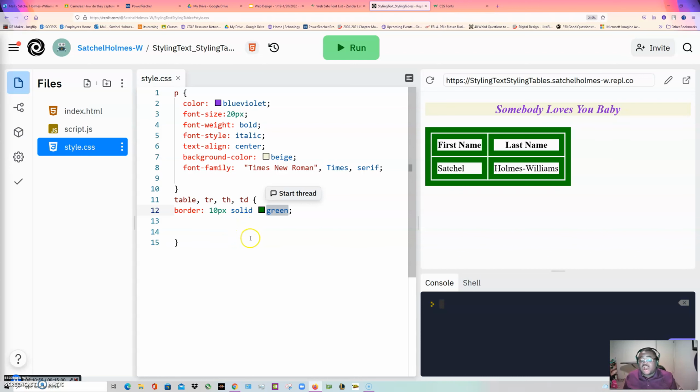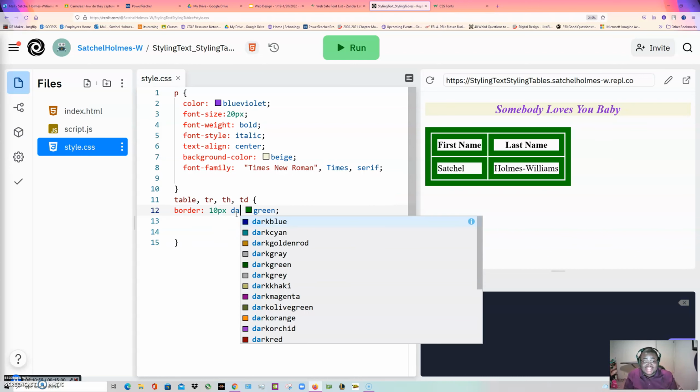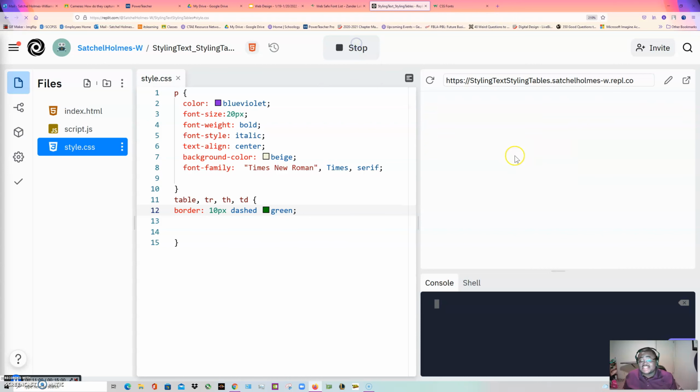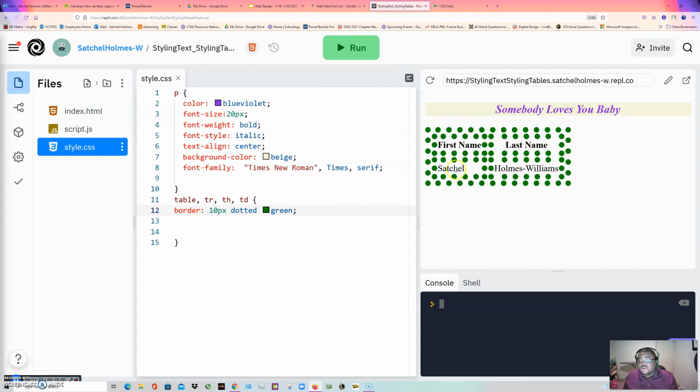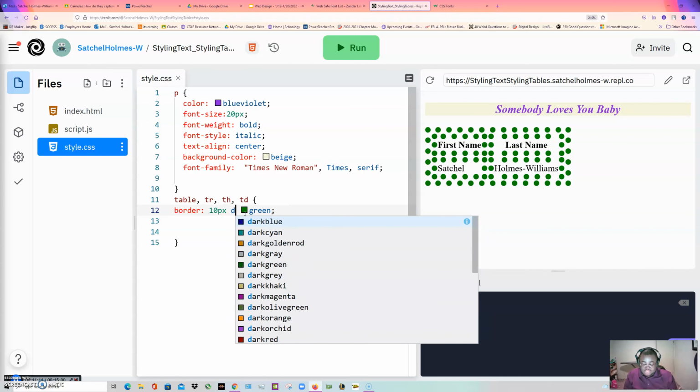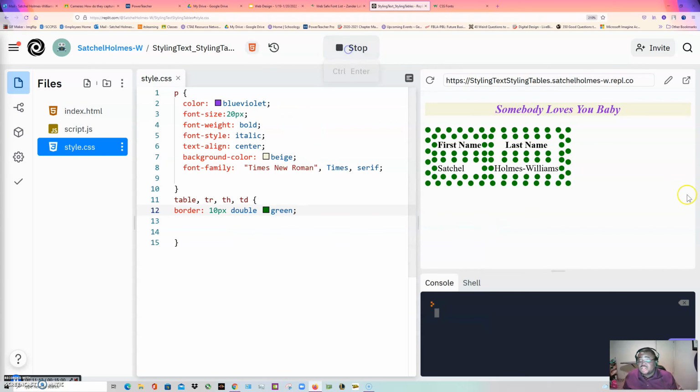And just to show you all how the other borders will look, we can make this a dashed border. And this is how a dash border will look. So it does have a dash look to it. You can do dotted. We can run that. It'll look like a whole bunch of dots around there. And then you can also do double, which may look a little strange here. But here, I'm going to run it anyways.